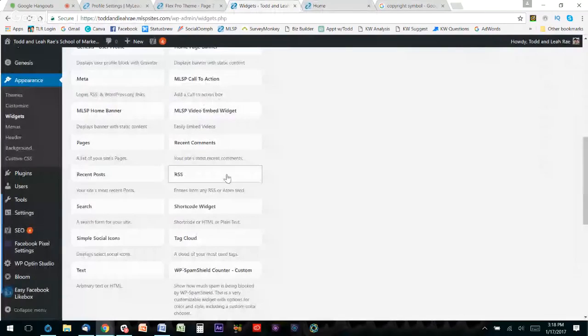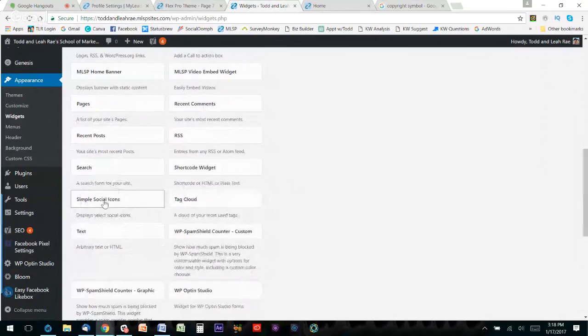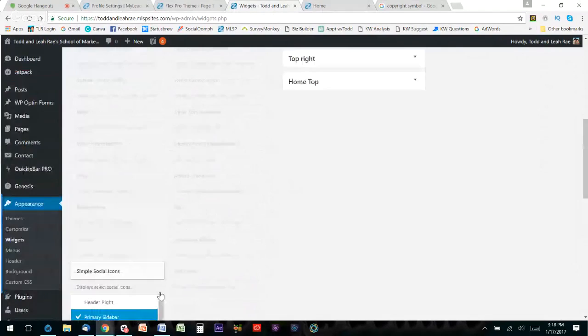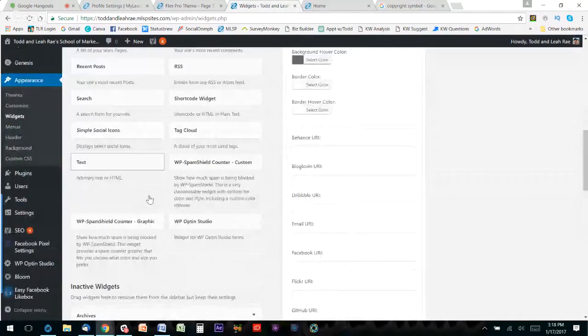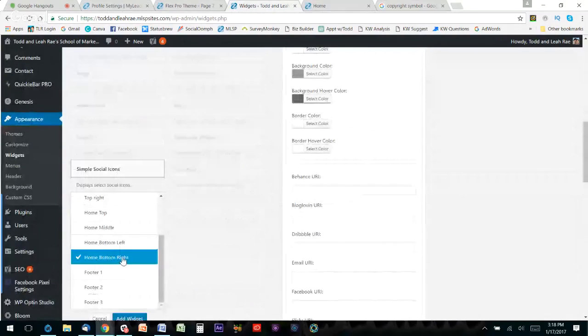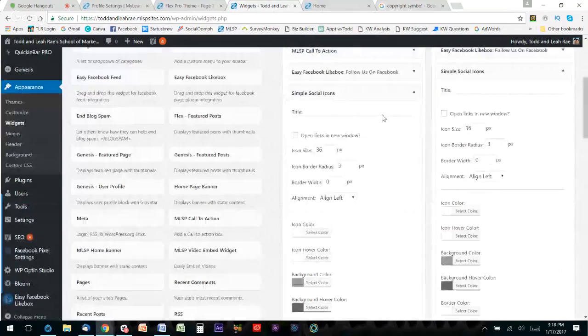Next one is social media icons. So if you have other social media sites that you would like to link to, we're going to use this Simple Social Icons widget. I click on this, add to my primary sidebar. And then also add it to my home bottom right, add widget. Okay, so I have these open at the same time, so I can just configure these both at the same time.